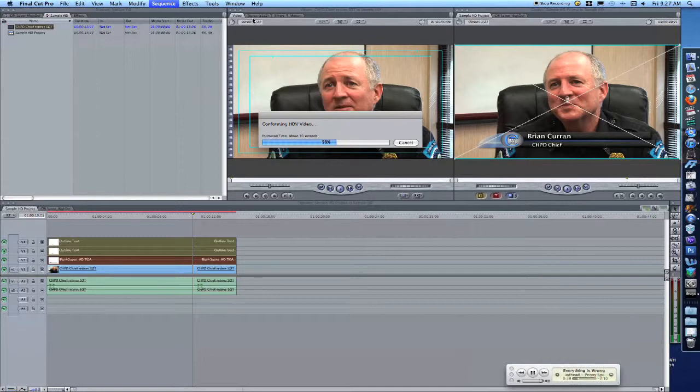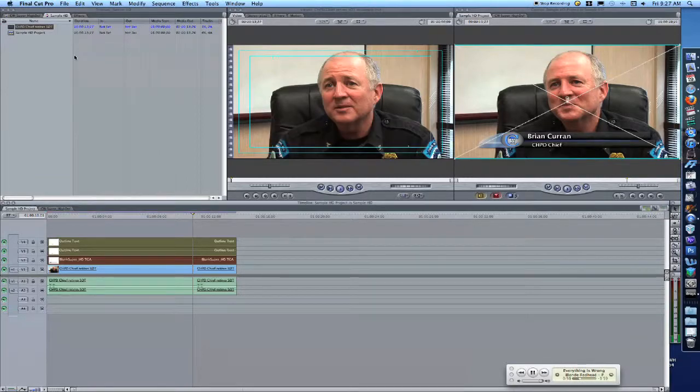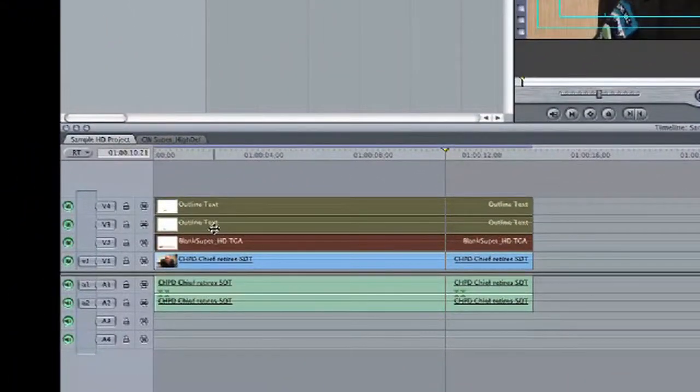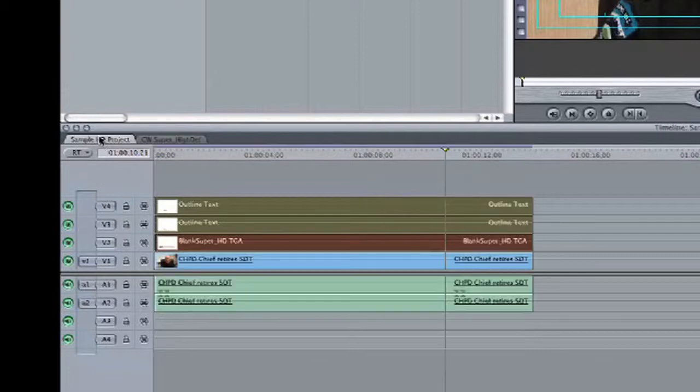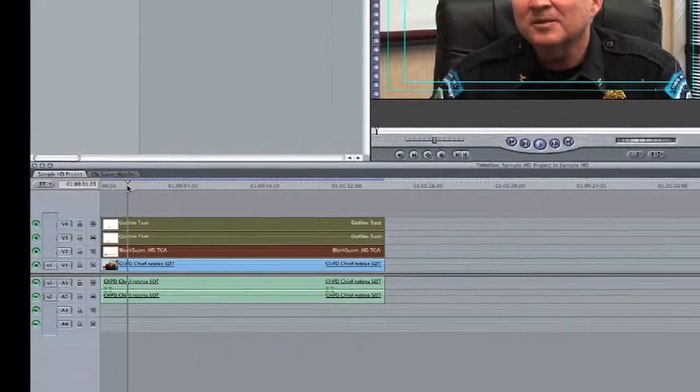Keep in mind when you're copying and pasting, it's going to paste the elements to the exact same lines that they came from originally. So you can't paste these three up on V, say 5, 6, and 7. Since they came from V 2, 3, and 4, they're going to paste onto 2, 3, and 4. And that's it. You now have a super.